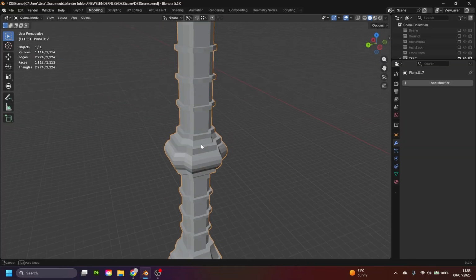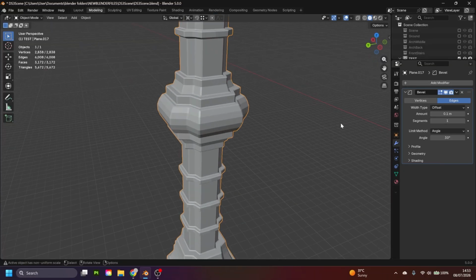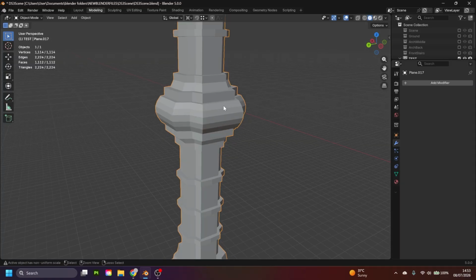Obviously I don't have anything applied here right now. What I would firstly do is add a bevel and see how it works out. Or I might not, because I kind of want to add more details.